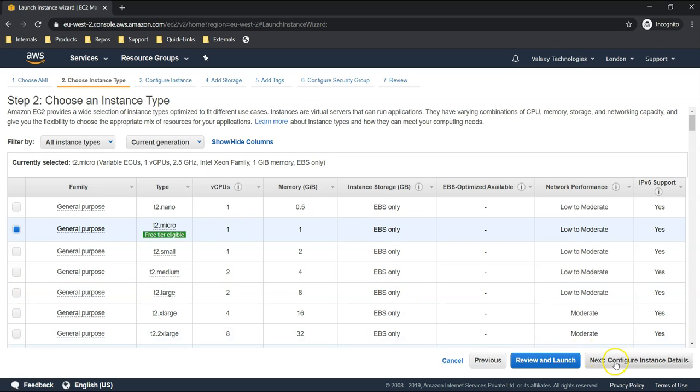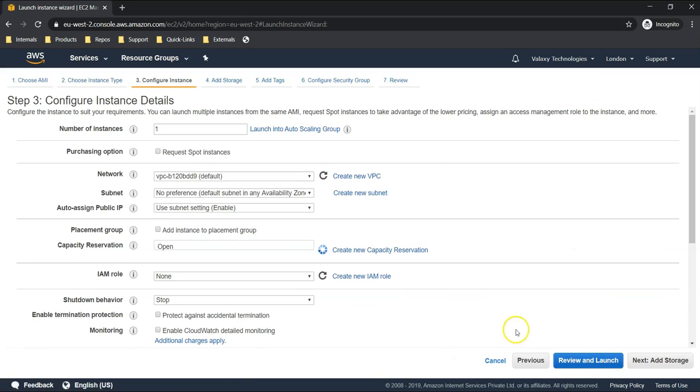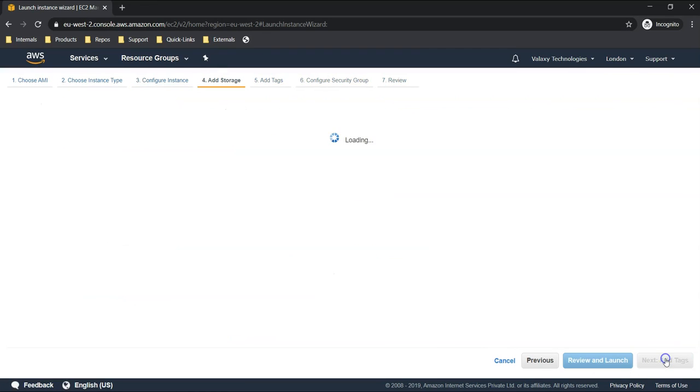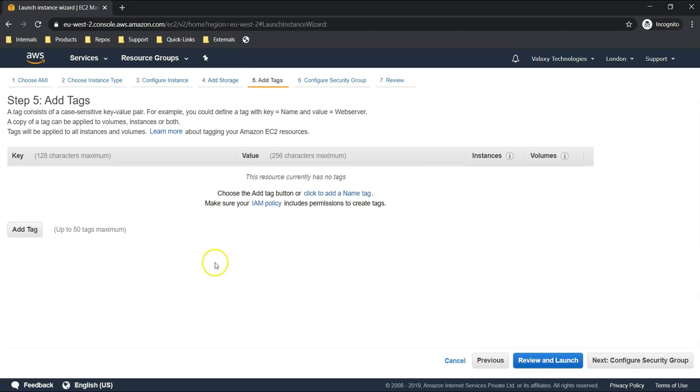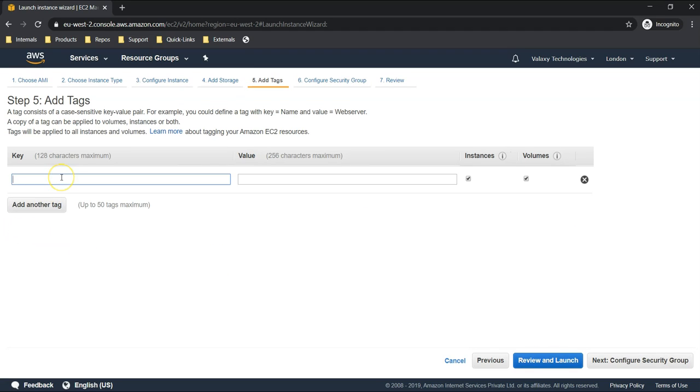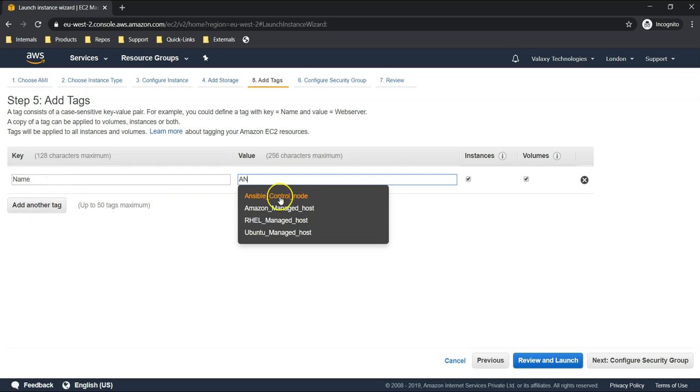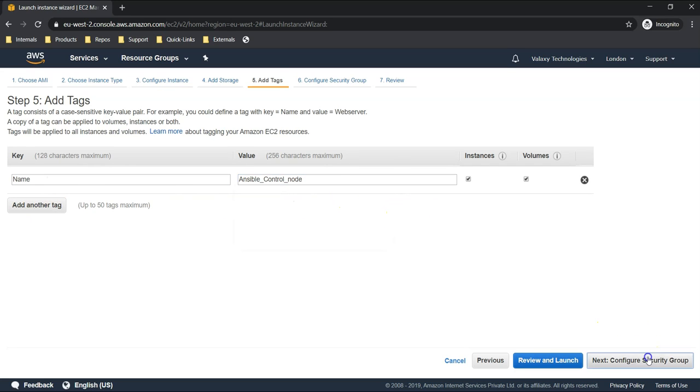So let's go to T2 Micro. Higher capacity is not needed because it is a test environment. If it is real time, maybe we should go with higher instances, depending upon how many clients it is managing. Nothing to change here. Next, add storage. 8 GB would be fine. Next, add tags. What is the name we want to give for the server? Name: Ansible control node. This is the name I am giving.